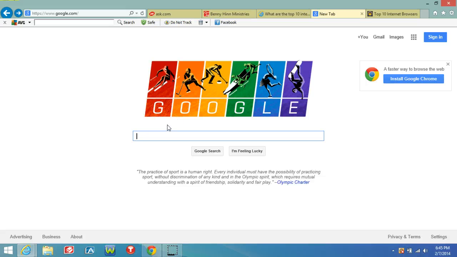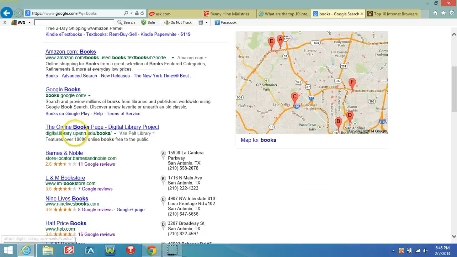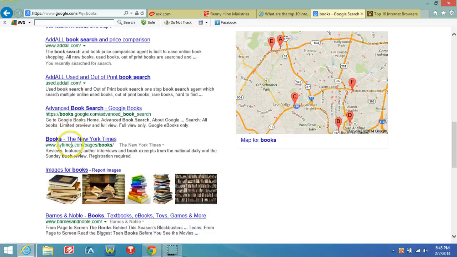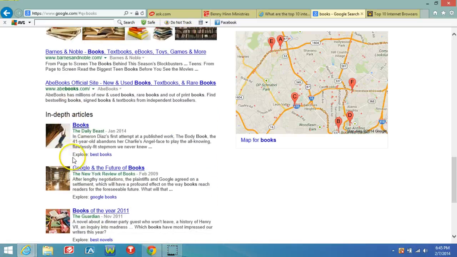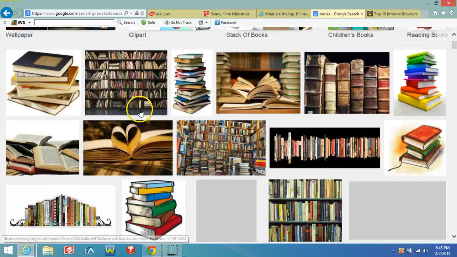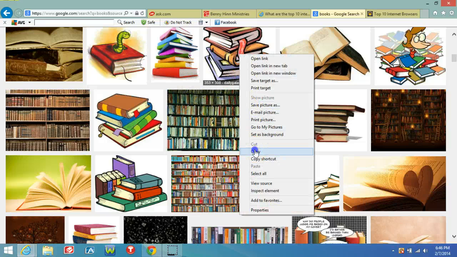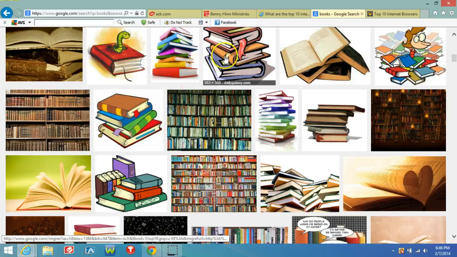Let's do books. Okay, Amazon Books, Google Books, Barnes and Noble. See, images for books. Here it's got a map for the different bookstores, so you can actually go, this is San Antonio, and it'll help you find it. It will pull up images of books, so if you're writing a paper and you need to show some pictures, you could just right-click, copy it, and then paste it on your document.